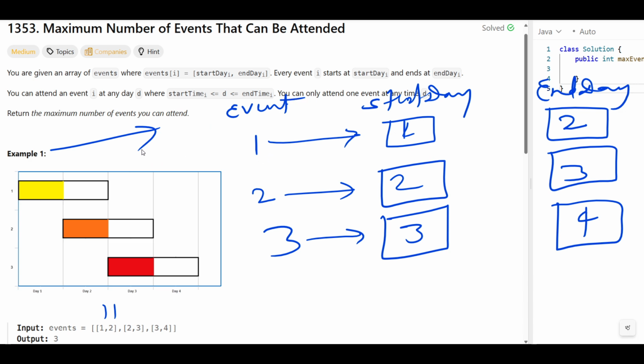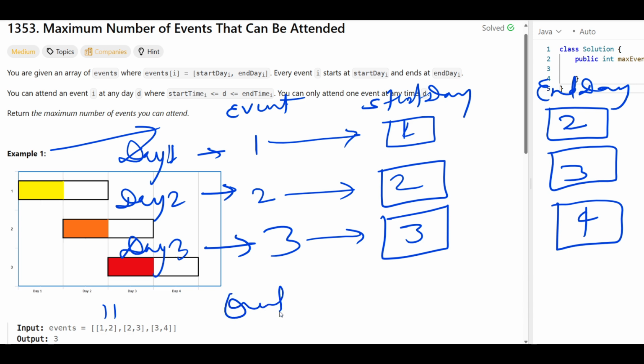Let's suppose on day 1, you are attending event 1, right? On day 2, you are attending event 2, right? And on day 3, you are attending event 3. So you attended all 3 events. So the total output is how many? The number of events you have attended? 3, right? 1, 2, and 3. So total 3.